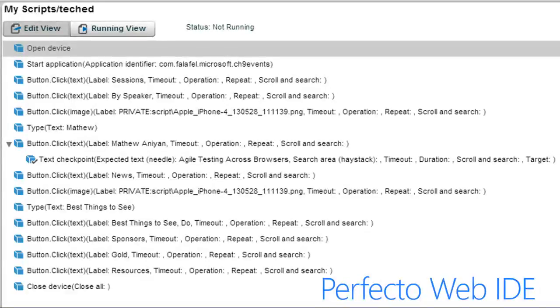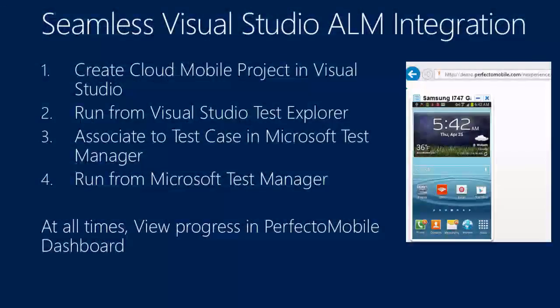Again, continuing with our theme, this is a Channel 9 application on an iPhone. And what I will do here is actually start the application, go and search for this particular session, verify that this session title is proper, and then go in and look at good things to do in New Orleans while I'm here, and close out. So this is the test that we are going to run in the Perfecto Mobile device cloud.